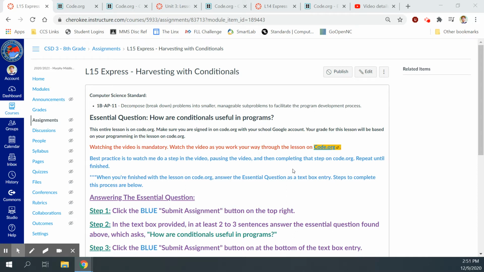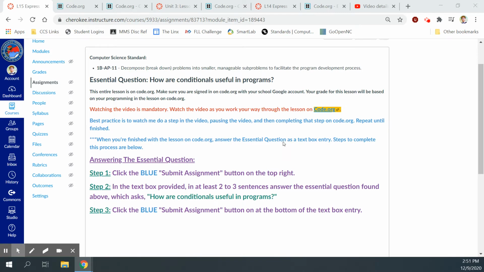This entire lesson is on code.org, so make sure you're signed in on code.org with your school Google account. Your grade for this lesson will be based on your programming in the lesson on code.org. Watching this video that you're already watching is mandatory, so continue to watch as you work your way through the lesson on code.org, and the best practice is to watch me do a step in the video, pause the video, and then complete the step on code.org.